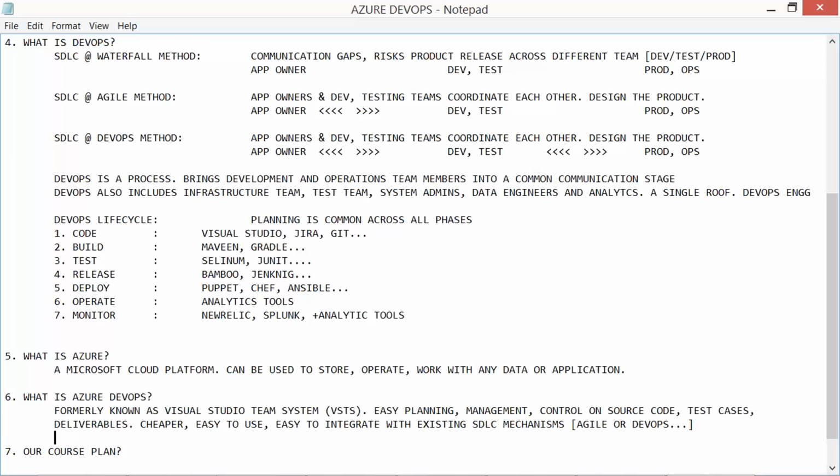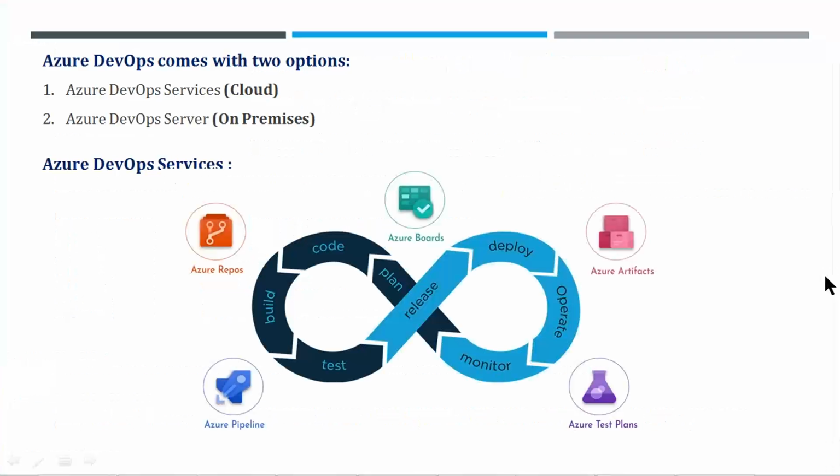This Azure DevOps contains a few specific components that we need to have knowledge of. On my screen now, we have DevOps Services, completely cloud, and DevOps Server that uses SQL Server on premises. Our course includes both.